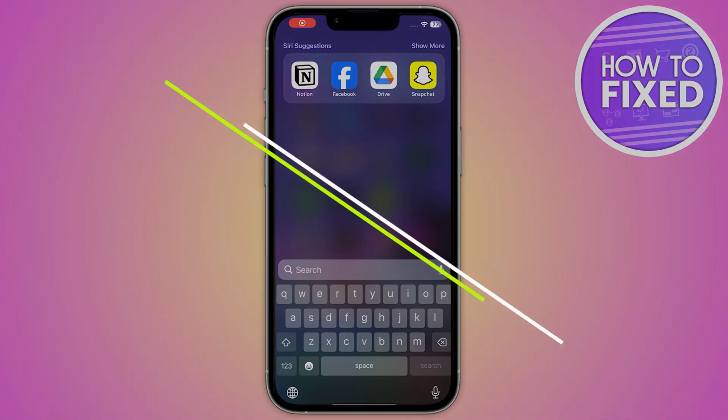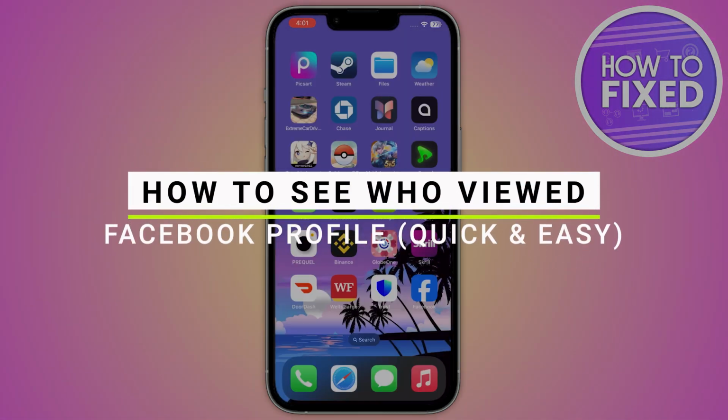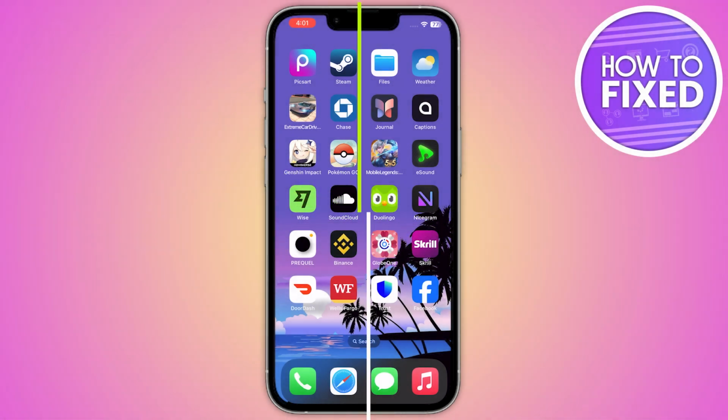How you can see who visited your Facebook profile. Hey guys, in this quick tutorial I'm going to show you how you can see who viewed your Facebook profile. So the steps are really easy and simple. So now let's get started.